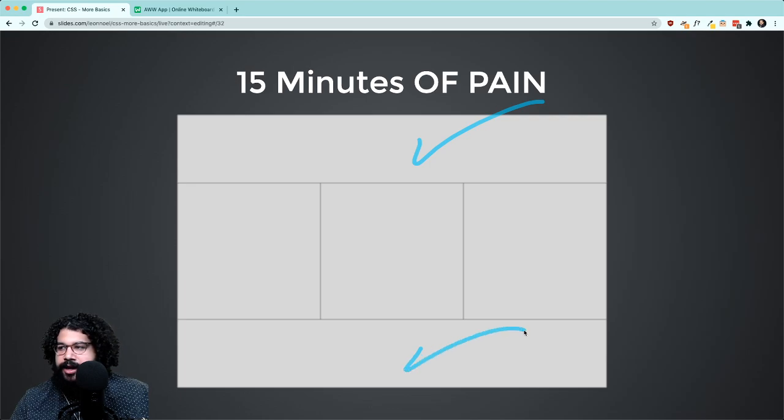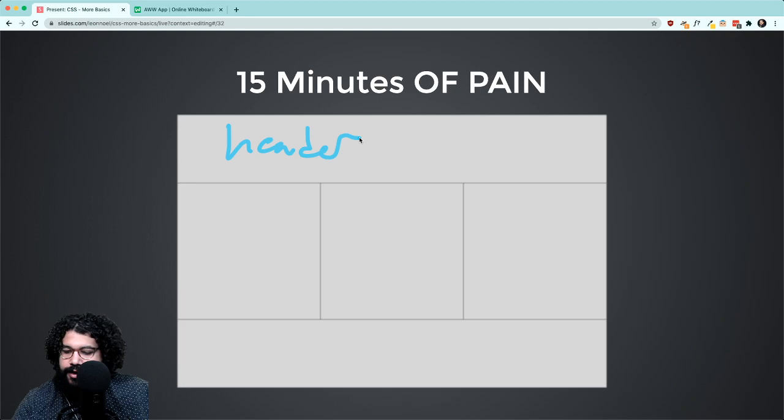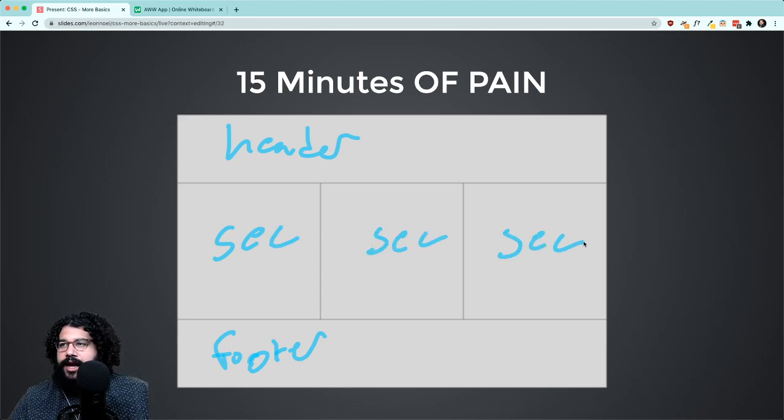What could we do for this bottom element? A footer, nice. And then what could each of these three be? Yeah, they could be our sections. So we have a header. We have a footer. We have section, section, section. Now, by default, these sections won't sit next to each other. By default, these sections will stack.